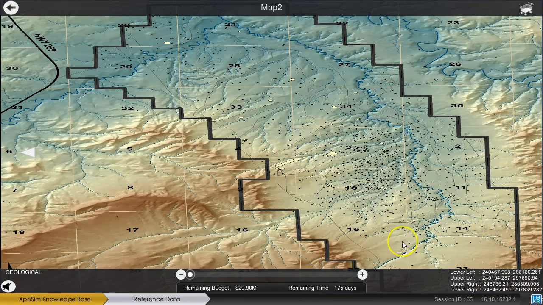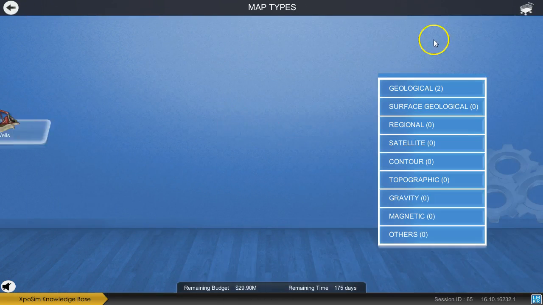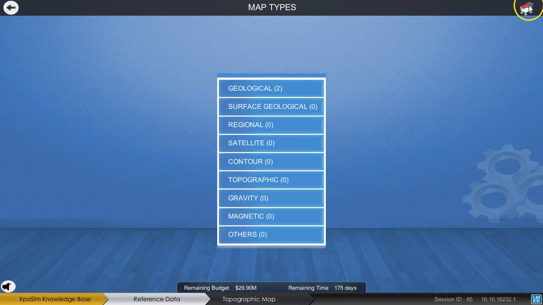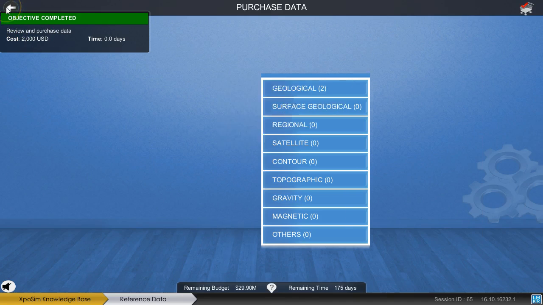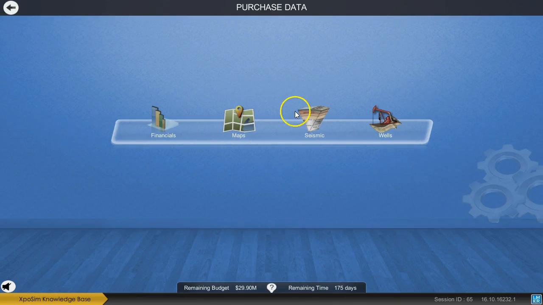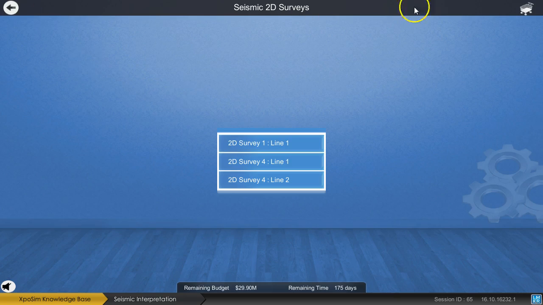These are geo-referenced maps. You can see the easting and northing of the 4 corner points of these maps. And by clicking on this shopping cart icon, I can purchase these maps. And there's going to be some cost associated with it. So the first objective has been completed, and I can go ahead and have a look at some other data.